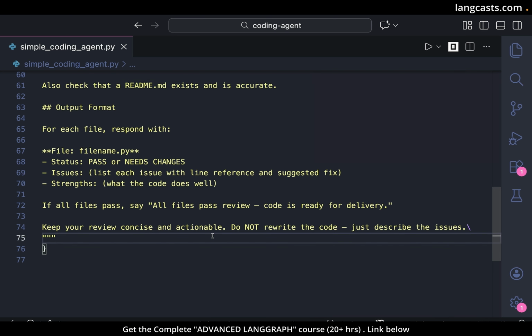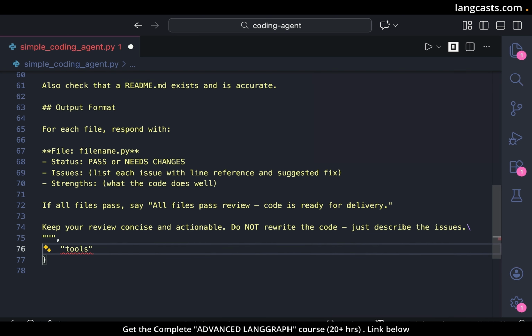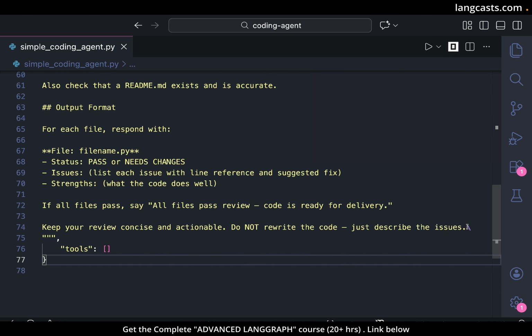So once we have all this set up, let's add our tools parameter also. The tools, I'll just set that to an empty list because we're not adding any special tools. We don't have any additional tools. Always declare it so that it can know that it has access to all these file system tools like ls, read file, write file, and the rest. So yeah, we have that set up. We have our review agent.